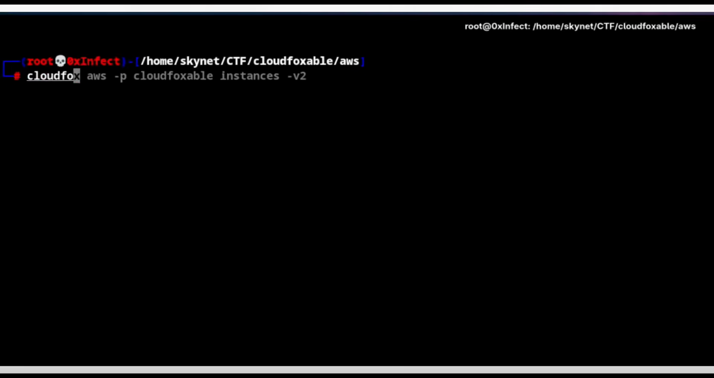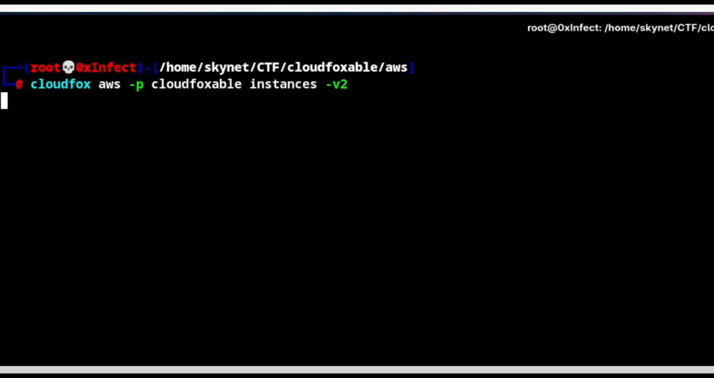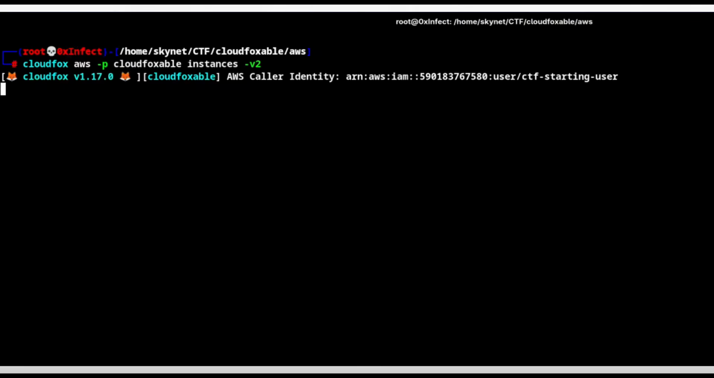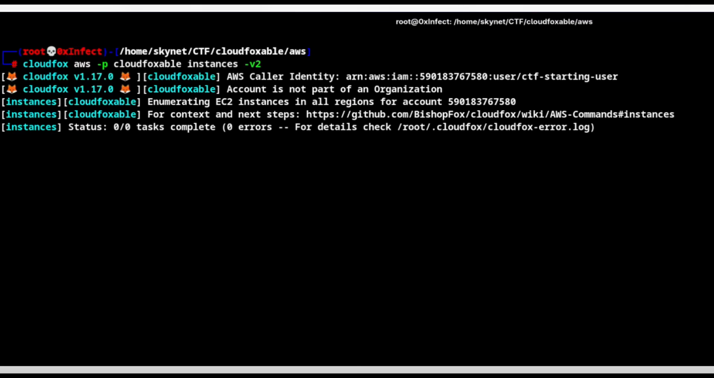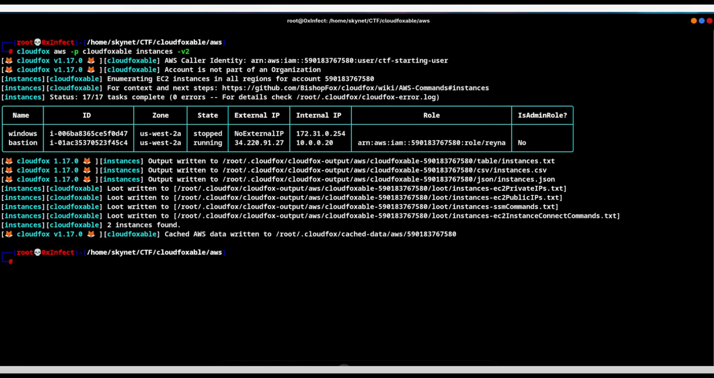So this challenge is about privilege pivoting, not exploitation. As an attacker, he has gained initial access to the AWS account. Now he is going to escalate. So the first thing is we are going to search for the EC2 instances. I am just running the CloudFox command to enumerate all the EC2 instances for this particular profile. So let's wait for the output.